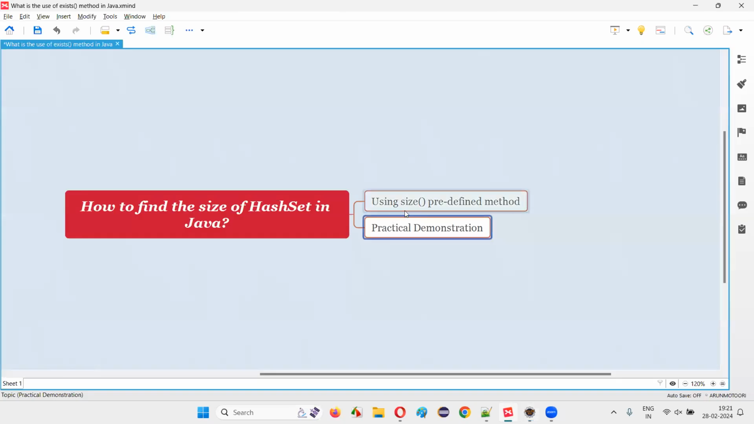Okay. So we have to use a predefined method known as the size method to find the size of the HashSet predefined class of the collections framework in Java. With practical demonstration, I've answered this question for you.